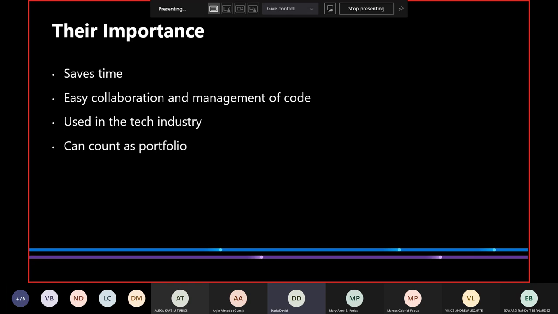As professionals naman, your GitHub may serve as a portfolio. Madalas nga na required ang magkakaroon ng GitHub account sa tech industry kasi dito nila makikita kung paano ako mag-code, kung malinis ba siya, readable, and efficient. So the way you code is one of the big factors in considering if you're worth hiring. So yun yung importance ng Git and GitHub.